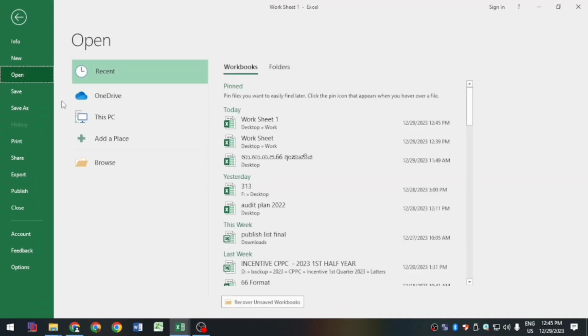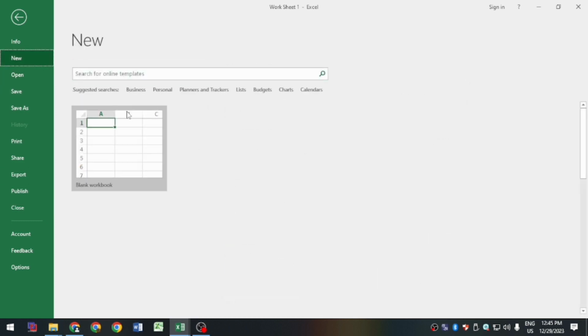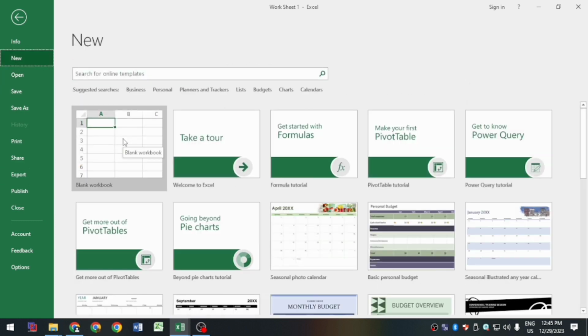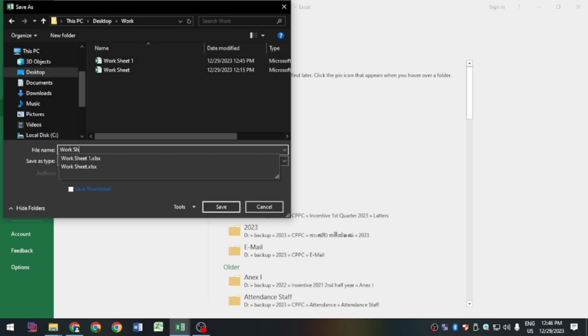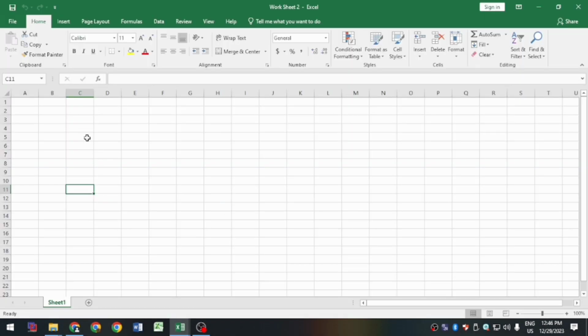Go to File, New and select your new Excel worksheet. Click to open. Now you can see your new Excel worksheet. Go to File, select Save As, choose your file location and save your new Microsoft Excel document.